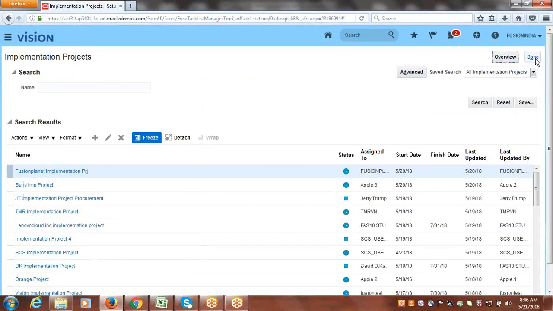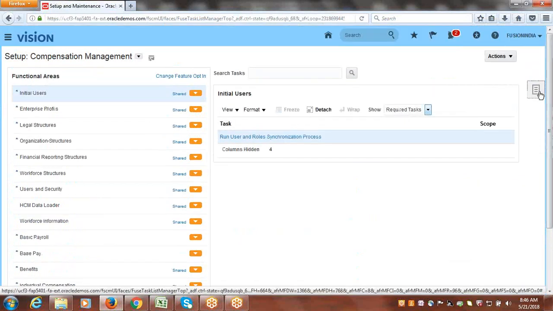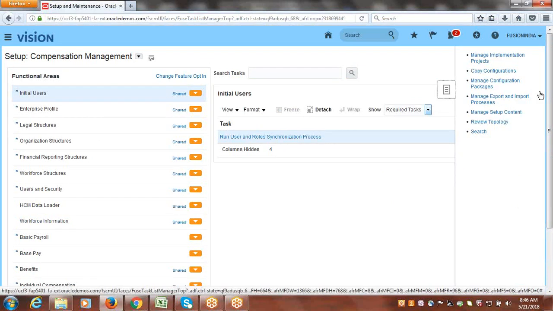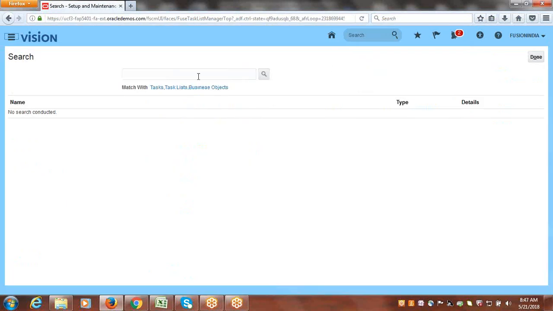Say I want to set ledger options without creating the project. So go to task list, search for specify ledger options. Ledger options you are specifying within this, you are searching for within this instance, not in the project.